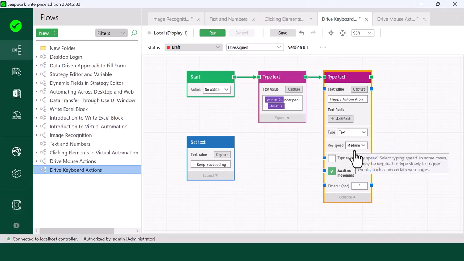The next interesting property to learn is type as keys. If you enable it, the text is not entered as characters but as keystrokes. The type as keys property in the type text block allows you to include special key actions as part of the keystroke sequence. For example, instead of just typing characters, you can add actions like pressing Enter, Tab to the sequence of keystrokes. Consider an example.